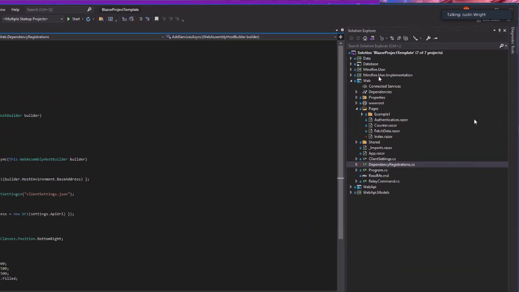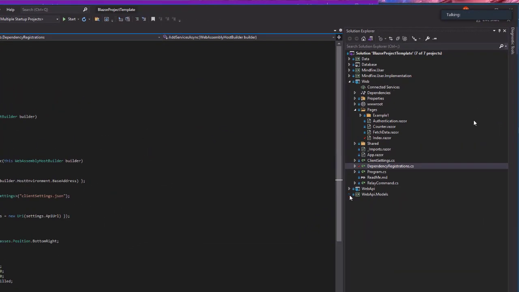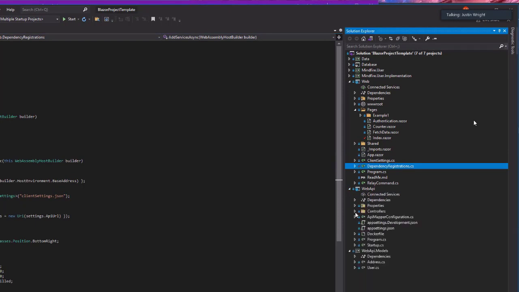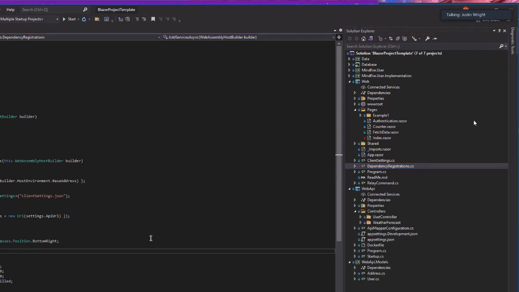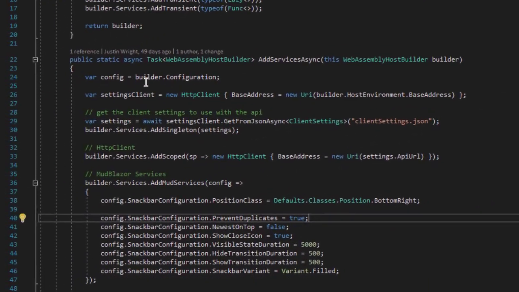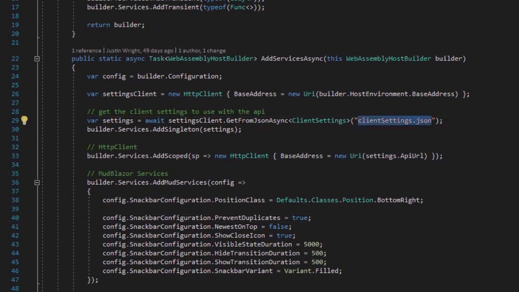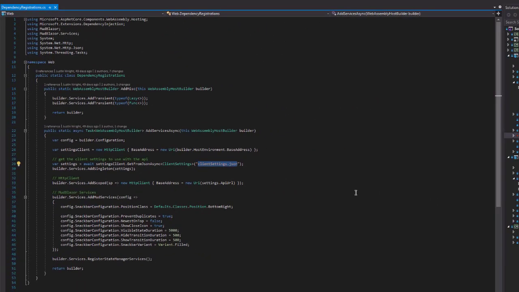Another thing of note here, we've got an API that we've set up with some models that we're sharing back and forth. So one thing that we're adding here is another JSON file. Now you have to remember here that you're running on the client side. So when a normal app settings is used, it's not going to be readable from the client side. So Blazor provides for you a builder.host environment based address. That is an address of where you're running, where your server's at.